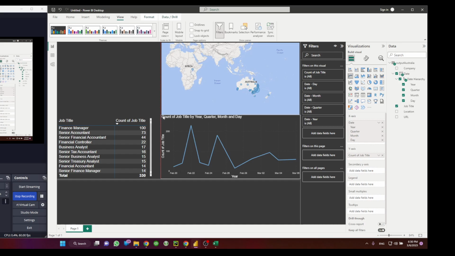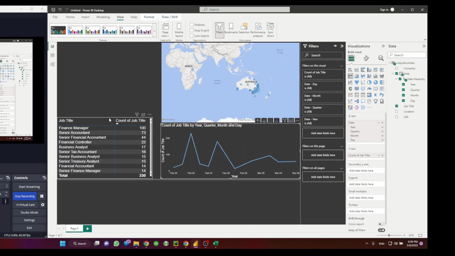All right, so this is done. You guys can make it beautiful. It's just drag and drop. I'm just doing it on the run very quickly.